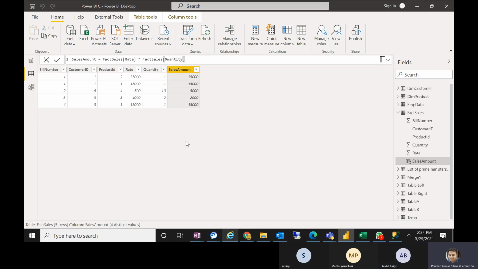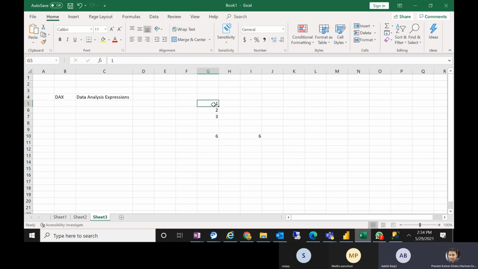Here we have to understand one concept. The first concept is what we have done: we have written one column and then another column, two columns. In Excel, for calculating these values, we added the address of the particular cell. This cell address is G5, and this one is G6. So we are telling the address of the particular cell.